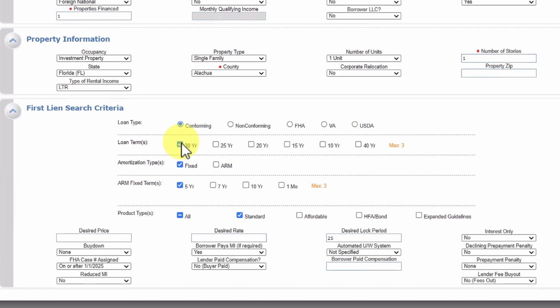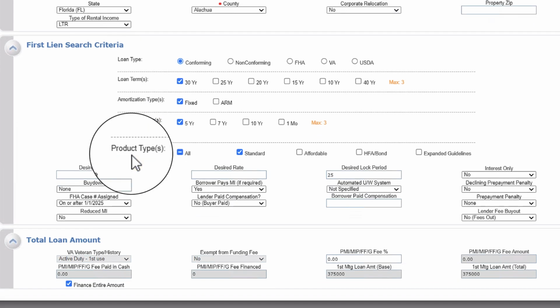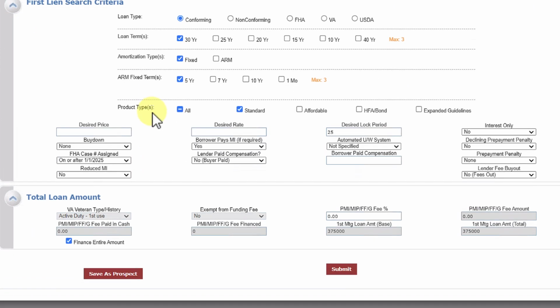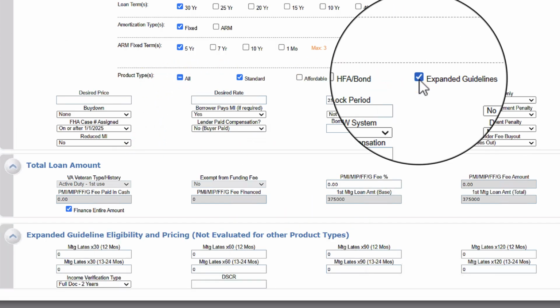All right. Next category, first lien search criteria. Everything from here to here will be left as is. The most important part is going to be product type, and I'll show you why. If you look down here, there is no setting for DSCR loan anywhere. If you don't see it, it's because you haven't clicked expanded guidelines.